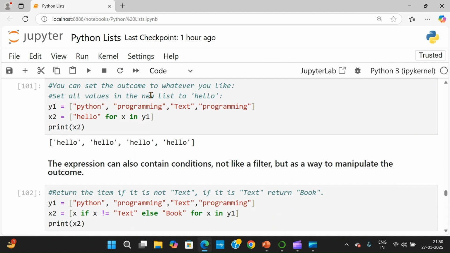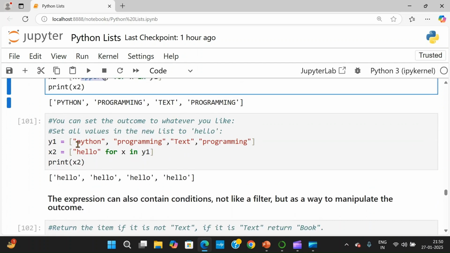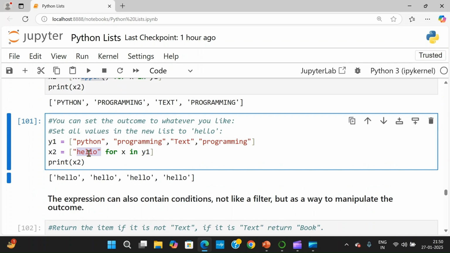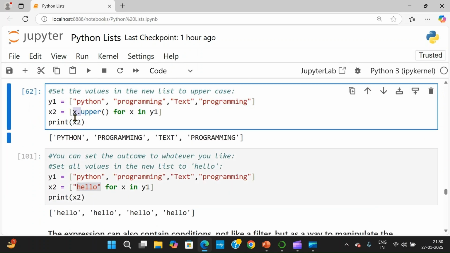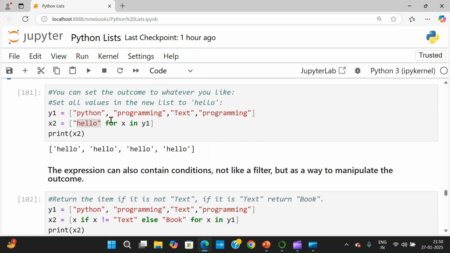Now you can set the outcome to whatever you like. Set all values in the new list to hello. Now here, this is the final output expression, right? This x is the final output expression. So you don't want to store that x value. Whatever you're taking one by one, you don't want to store. You want to give some other value as a final output. So that also can be done.